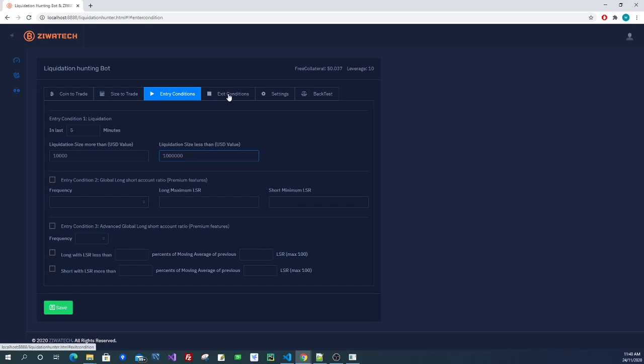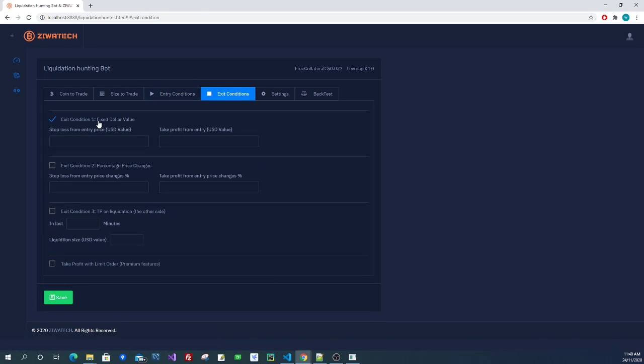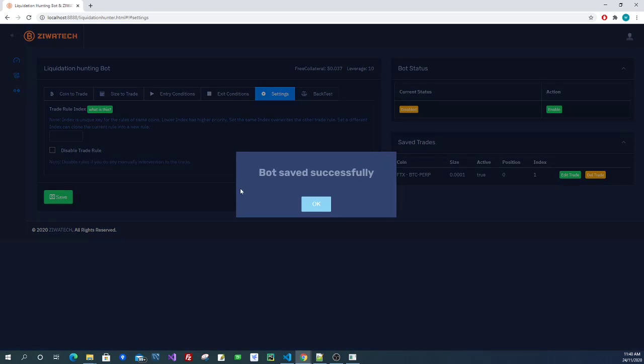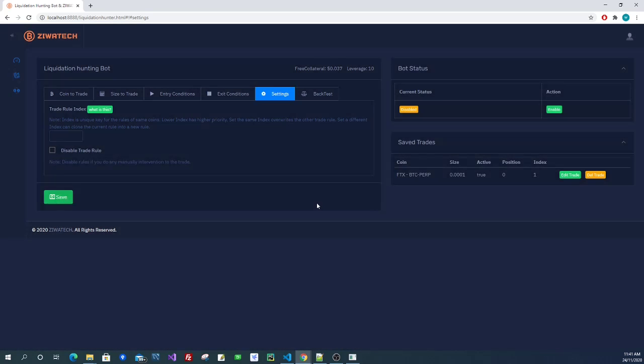Also for the exit conditions, I make the exit condition a stop loss, for example $100, and take profit $50. Let's make it simple for now. And then the settings, which is a very important part. There's an index. What does index mean? You will know later, I will explain it later. So now I put the index 1. I click save, so both saved correctly.